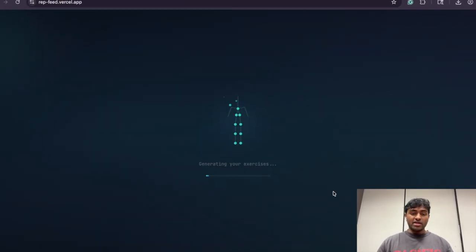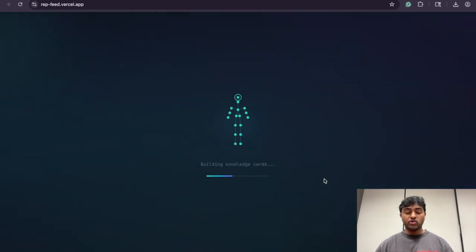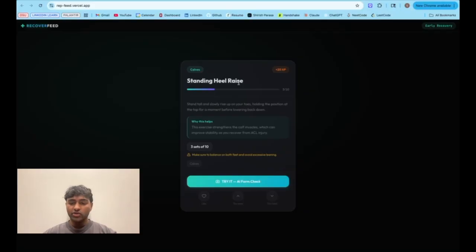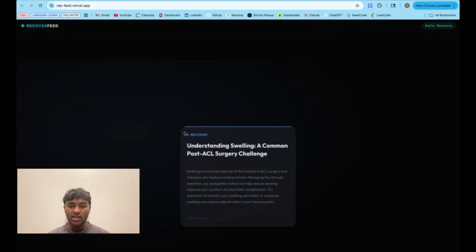And it'll generate a feed using an OpenAI LLM call and use a search API tool to prevent hallucination and to also pull the best exercises for your condition. Once you land in your TikTok-style feed, it'll show you all the exercises recommended for your condition. It'll show you tips on how to do them, why it helps, and the recommended sets and reps per leg. And these are all generated by the OpenAI LLM call.